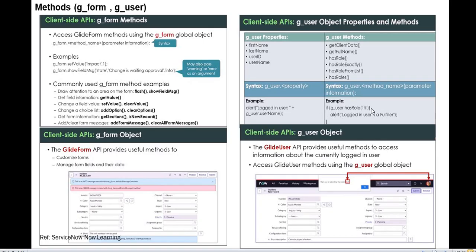g_user.hasRole ITIL. If a user who is logged in, who is actually making any change to any form, has the role ITIL, then only the alert message is visible. Like for me, I'm logged in as an admin, right? So we can put this rule: if g_user.hasRole is admin, then alert it, and that also we can put on load.